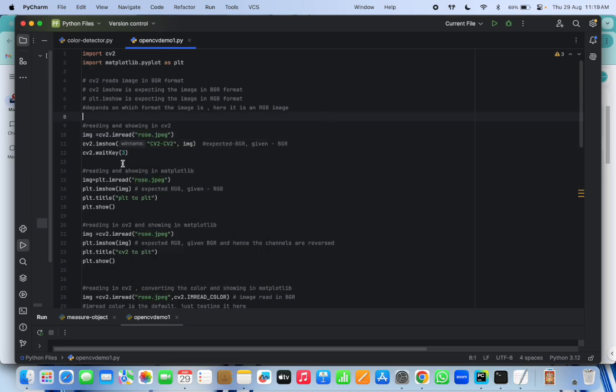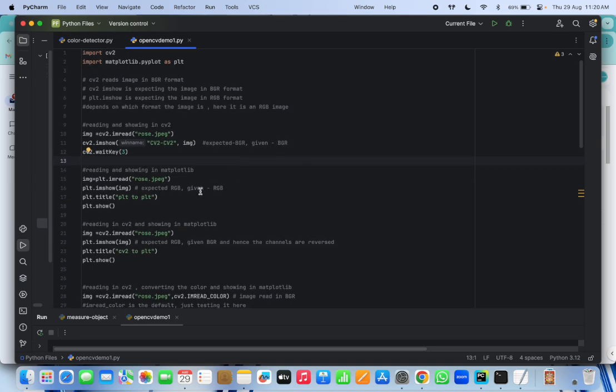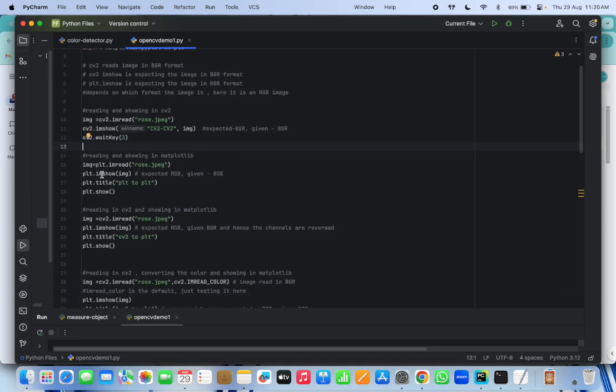So this code starts with reading with CV2, and we show also with CV2. That's why the name of the window is CV2 to CV2. I'll just quickly go through the code, and then we'll explain what happens when we run it. Then we see, if I read the image with PLT and then show it also in PLT, what happens? That is named PLT to PLT. It is expecting RGB, and the result is also given in RGB.